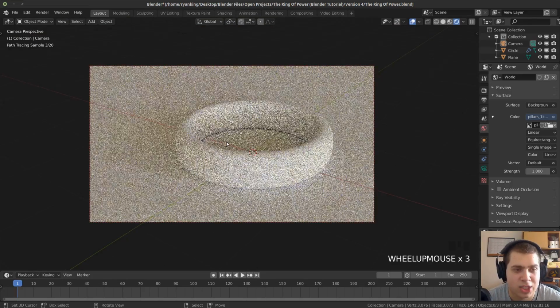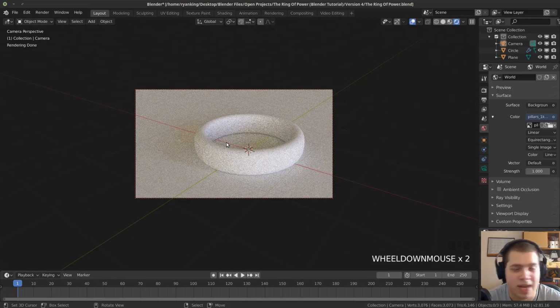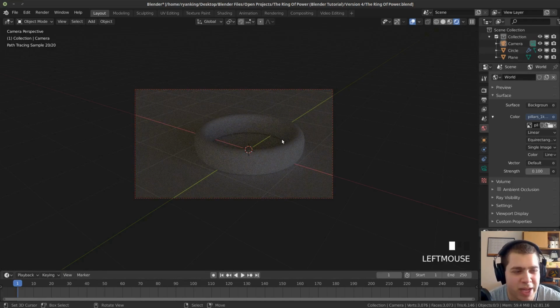And now it's just going to render what's inside the camera, and that'll speed up render times and preview times. I want this HDRI to be not as bright as it is. I want it to be kind of a dark atmosphere, so I'm going to set the strength to 0.1, and that'll just make it a lot darker.